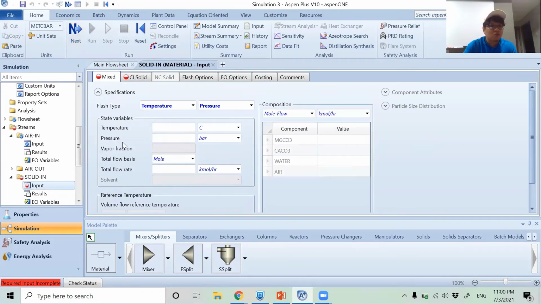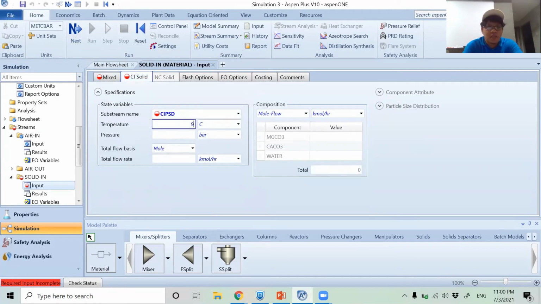It's going to bring me to the solid in form. So I'm going to go to the CI solid tab. The temperature of my CI solid stream is 95 degrees Celsius and 1 bar. I'm going to use mass flow here, around 2000. And then mass fraction. Since it's 1 to 1, it's 0.4 and 0.4, and water, if you remember, is 20% on a weight basis.